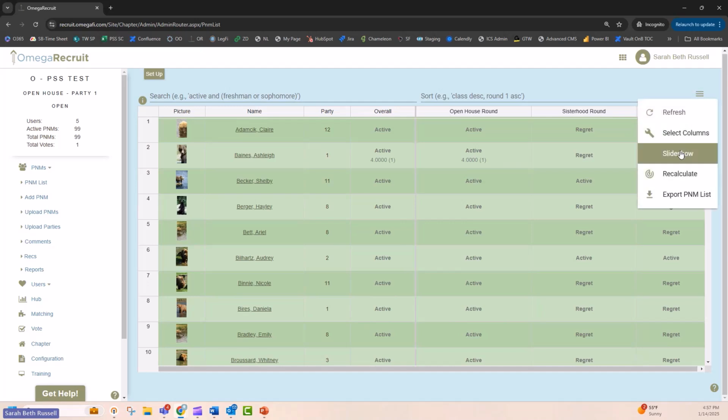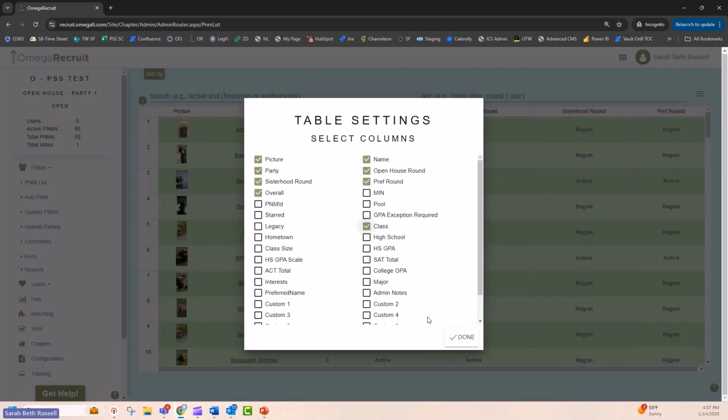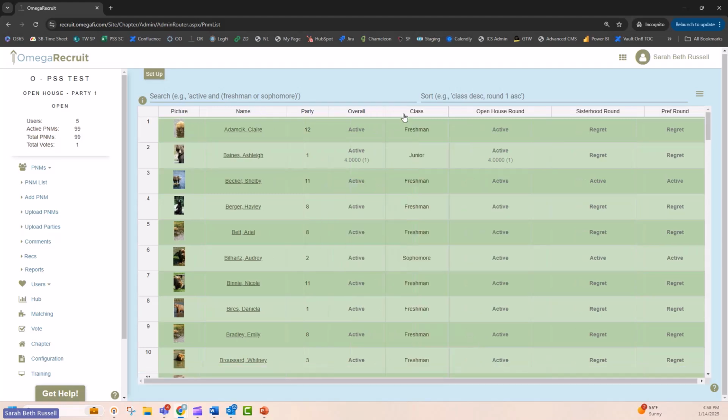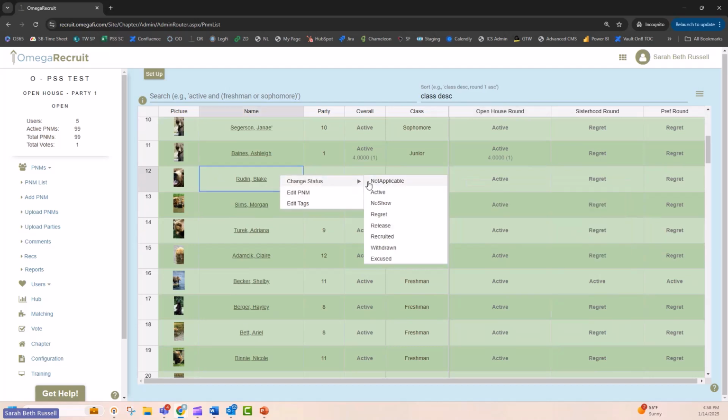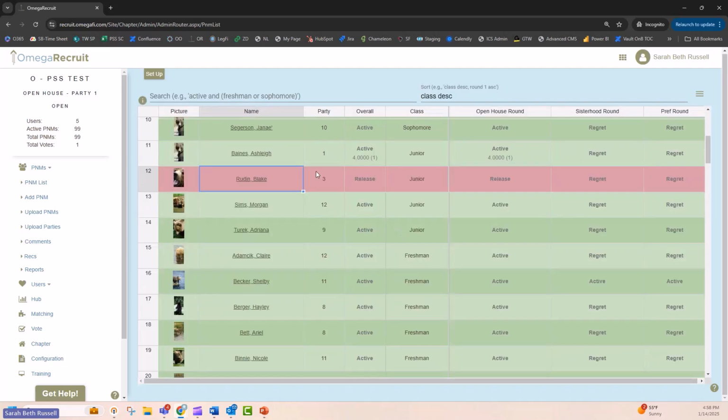So, for instance, if we wanted to go in and see what class they're in and then sort them by class accordingly, you could go in on the juniors and right click. You can right click on any part of the P&M, just anywhere in that space, change status, and you can move them to whatever status you want, and it will update them accordingly. Were there any other questions, Hannah, before we wrap up?